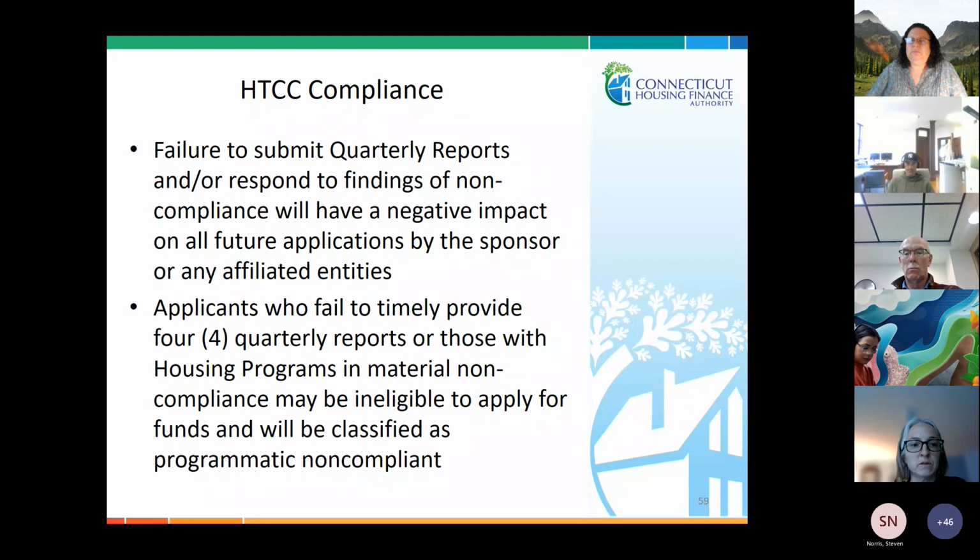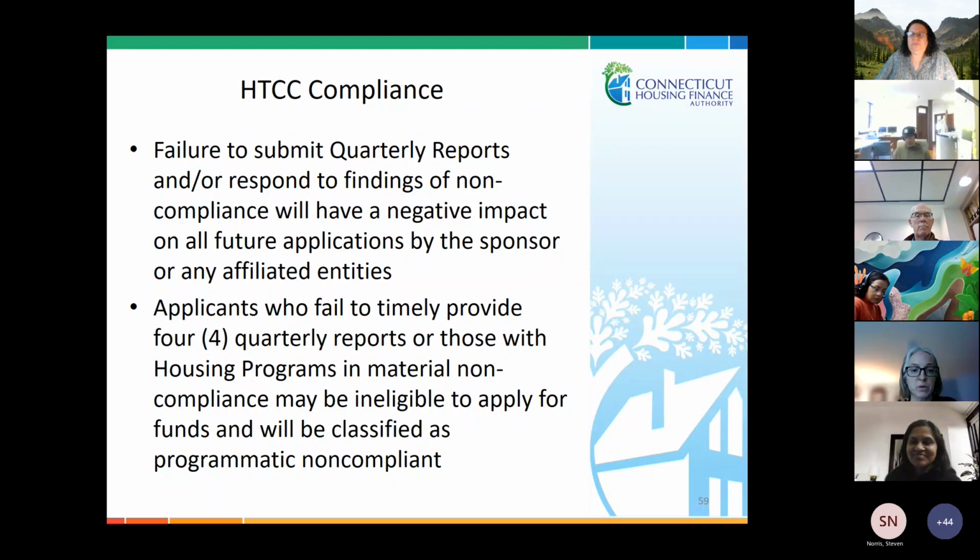Failure to submit quarterly reports or respond to findings will have a negative impact on your future applications. Applicants who fail to timely provide 4 quarterly reports may be in material non-compliance and may be ineligible to apply for funds. I would also refer you to the guidelines. Generally, as a baseline, just make sure you submit your quarterly reports and that you contact us if there are any changes to your budget or your housing program. I would say that's the very general rule.